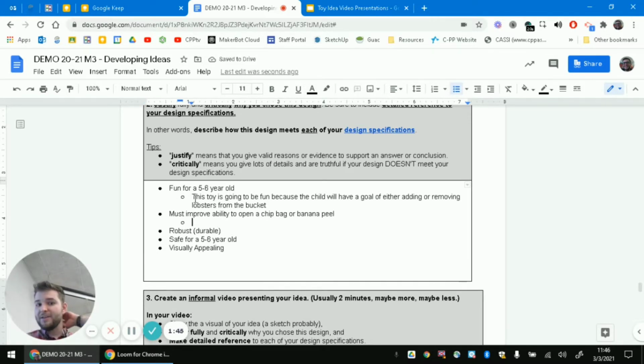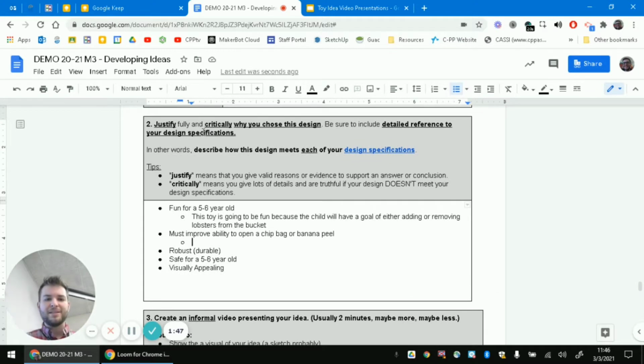But then you're going to go through and you're just going to basically, okay, it uses fancy words here. It says justify fully and critically why you chose this design. Be sure to include detailed reference to your design specifications. What that really means is I want you to actually go through one by one and say this was one design spec and this is how this toy meets it.